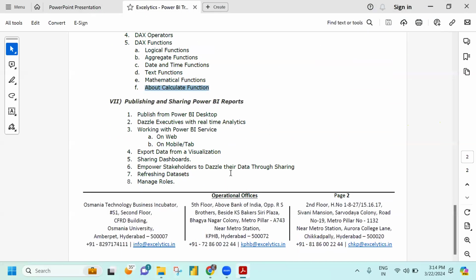Okay, so then finally, what is it we do after creating this report? We need to publish. I'll show you one sample today, how to publish the report. When it comes to the publishing part, we will be using Power BI service. For this Power BI service, we need to have a Power BI service account. So what is a Power BI service account?